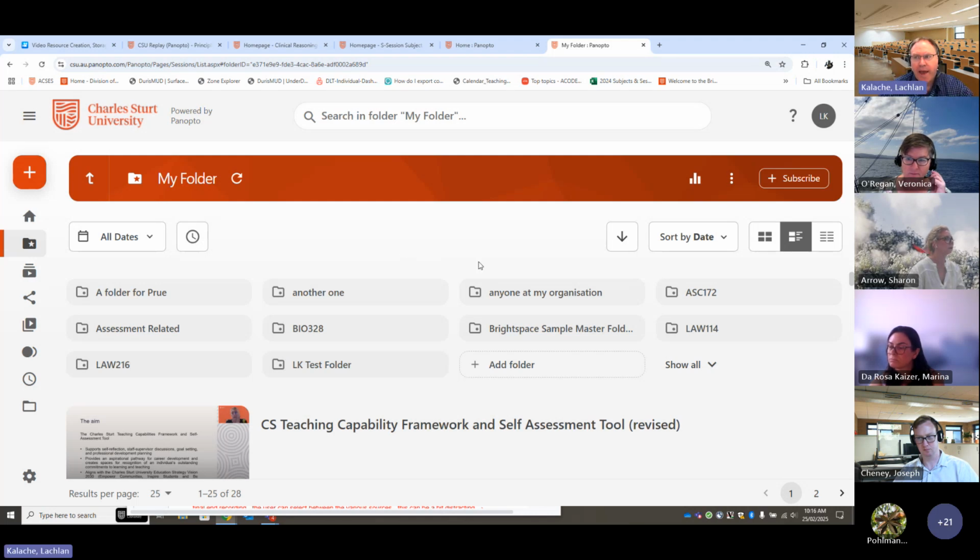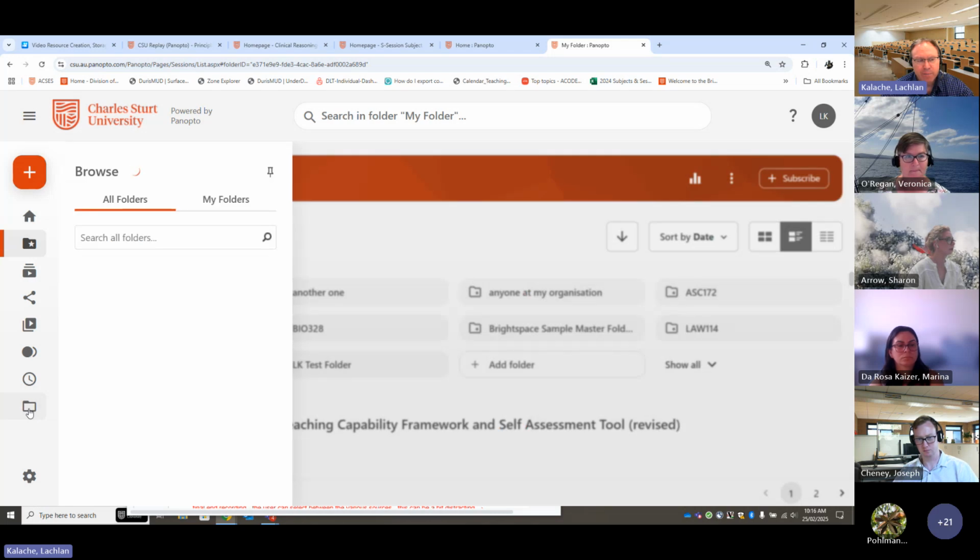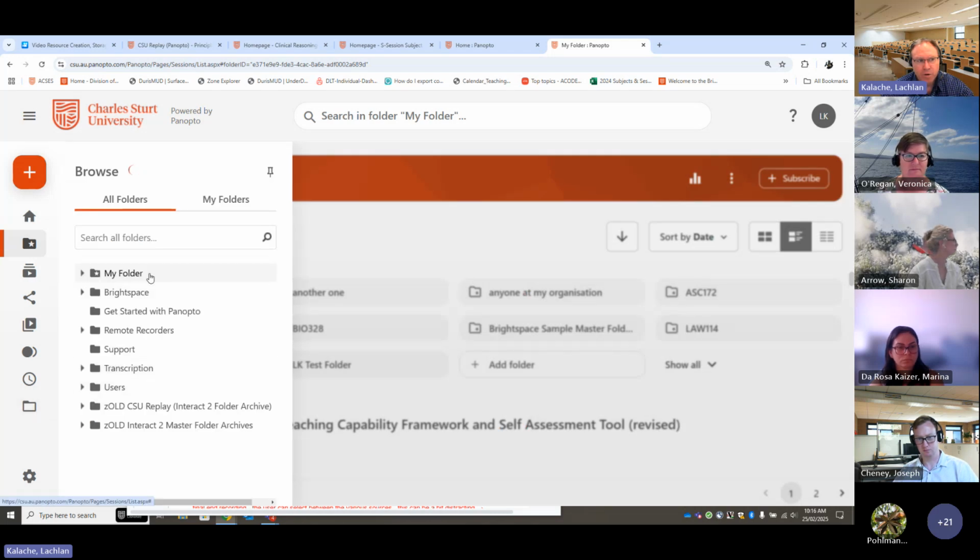So how do you access the master folder, says Nicola? We find them by looking through the browse function down the bottom here in the Panopto backend. And when that comes up, you're going to see your own folder.